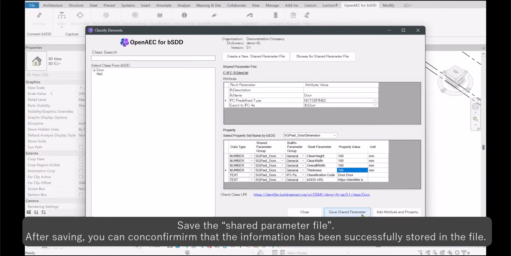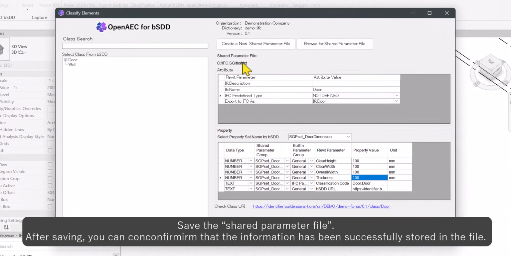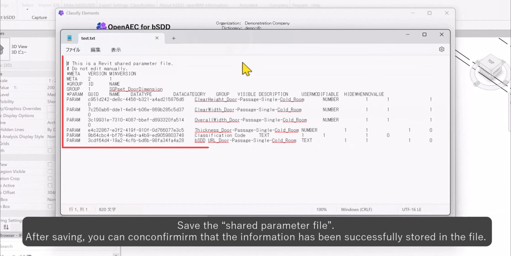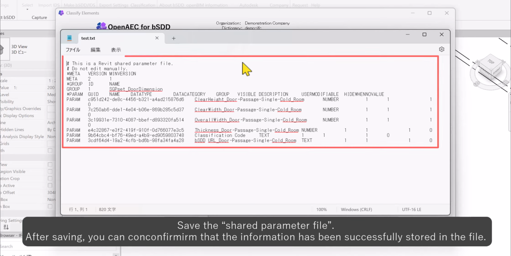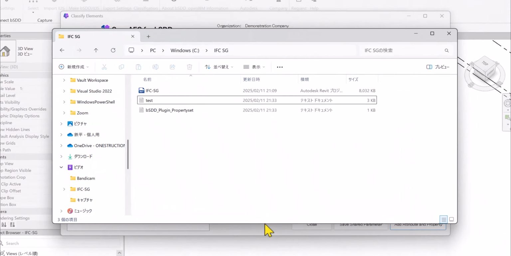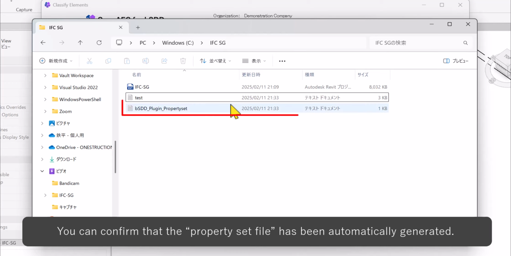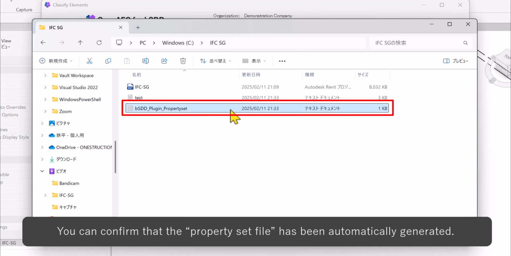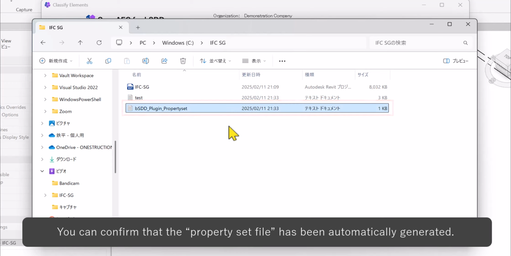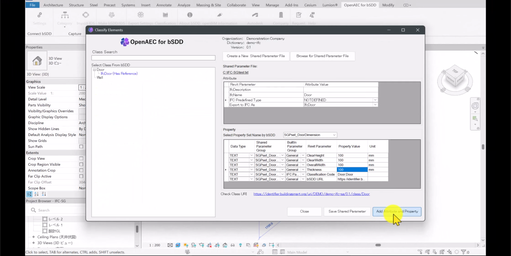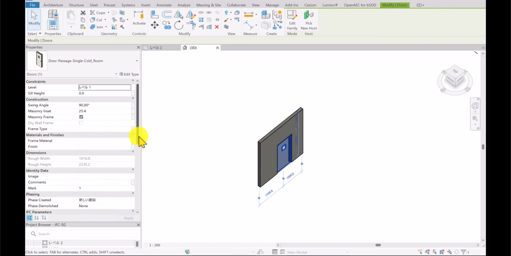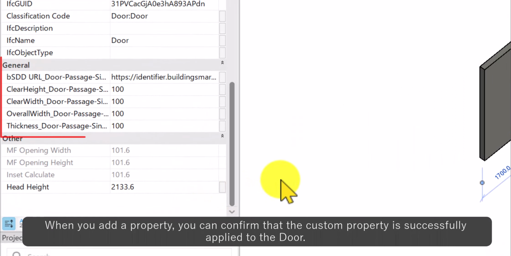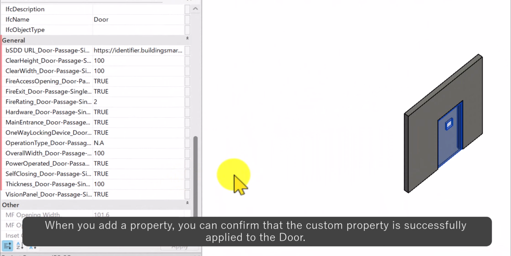Save the shared parameter file. After saving, you can confirm that the information has been successfully stored in the file. You can confirm that the property set file has been automatically generated. When you add a property, you can confirm that the custom property is successfully applied to the door.